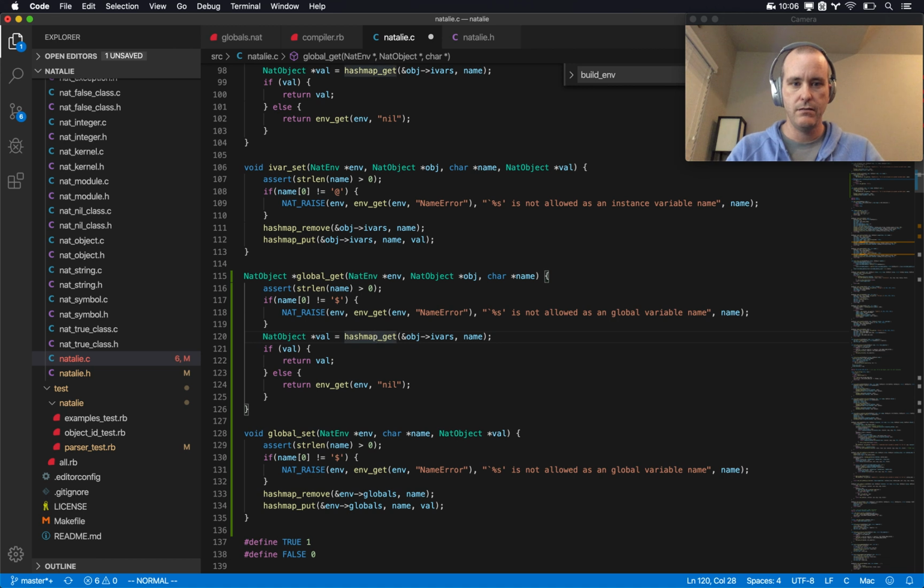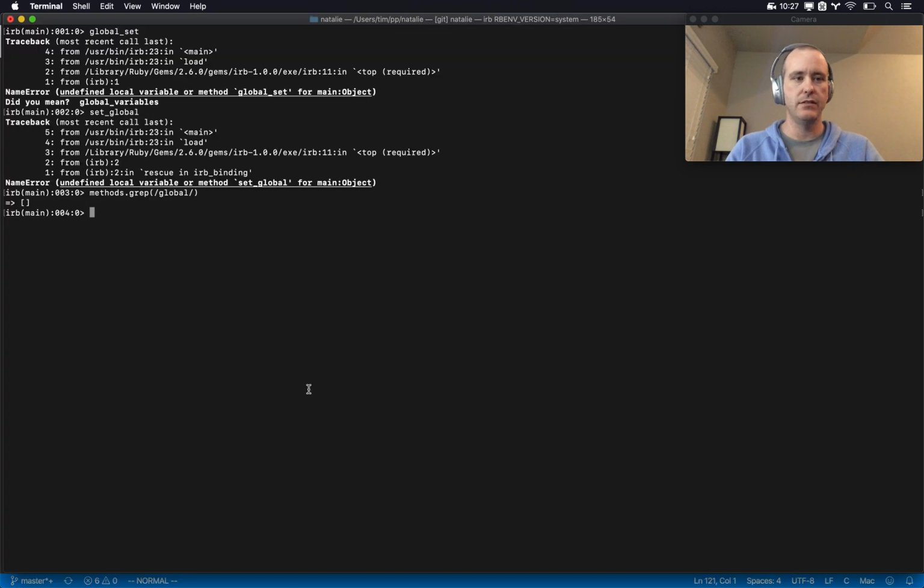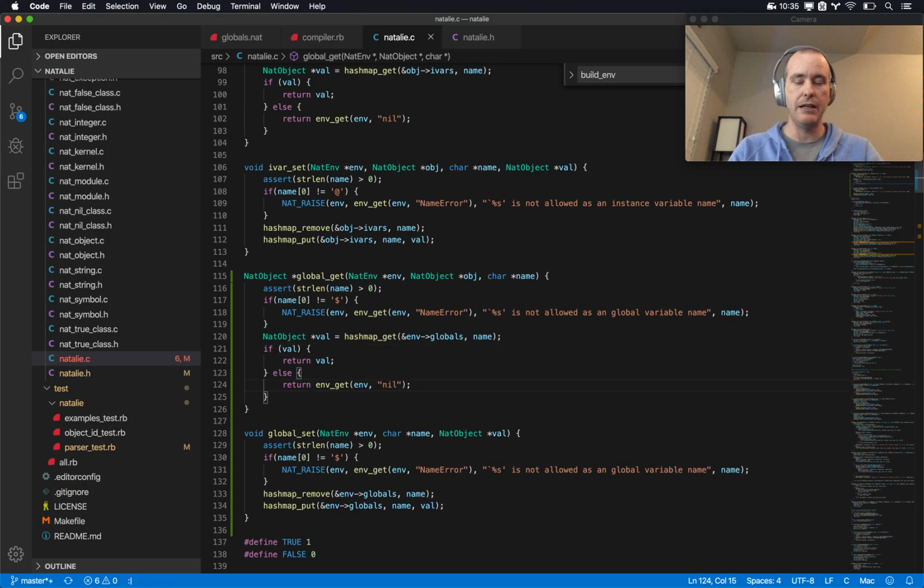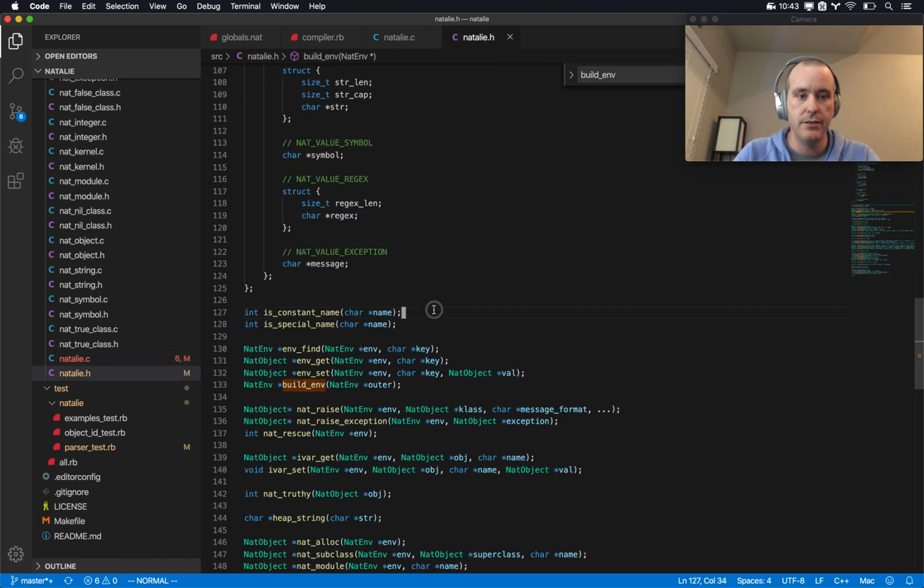Yeah, and then we're going to do env globals name if it's there. If not, return a nil. Actually, this should raise an error. So if I do $da da da da, oh no, actually just returns nil. Okay, I did not expect that at all. I figured that would raise an exception, but that's great. That means this works. We'll go here.